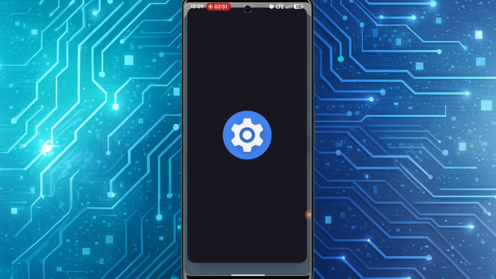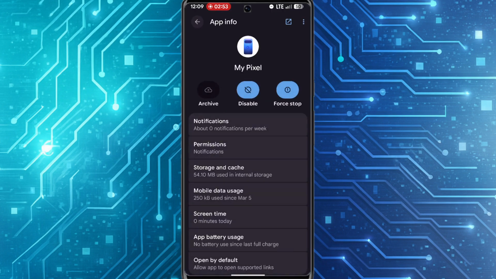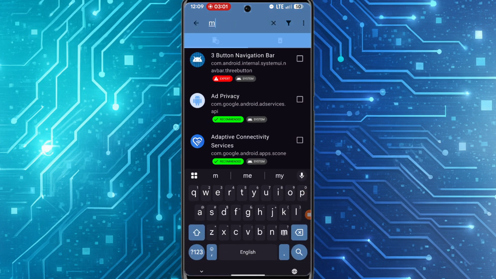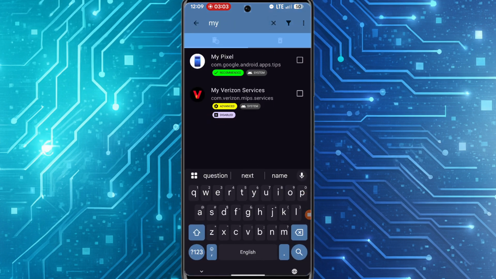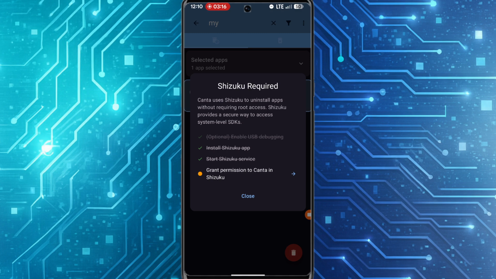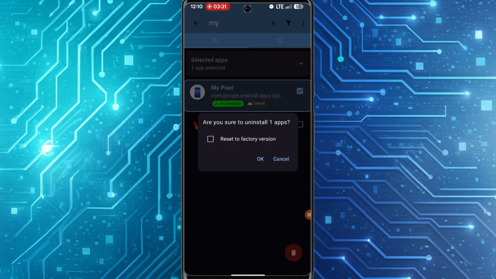Now when I long press and go to app info, there is no option for me to delete this app, which means I can't delete the app. On Canta, you can come to the search section here and search for the app. Once you find the app, tap on the app and then tap on delete. You see the option to grant permission to Canta in Shizuku. Tap on this and then tap on allow.